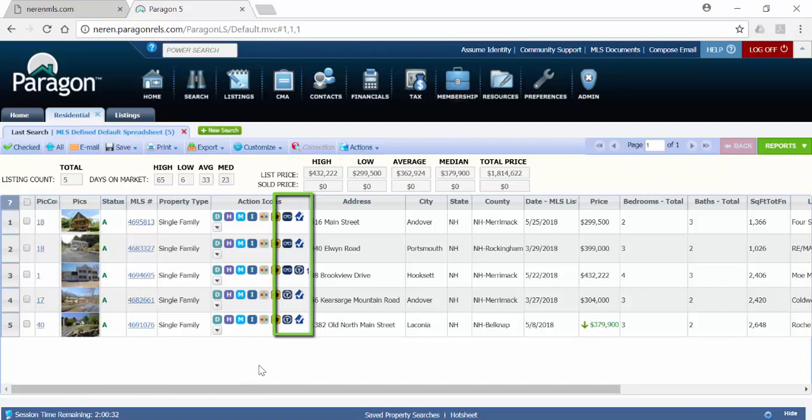Remember, any public open houses that you've scheduled will be included in the data feed to Narin.com and some third-party sites.